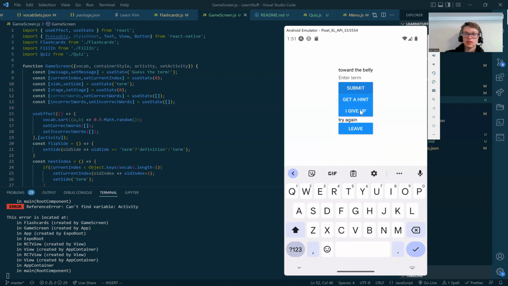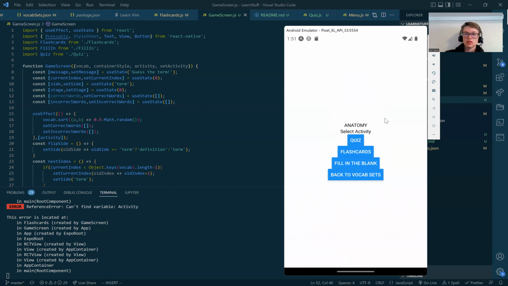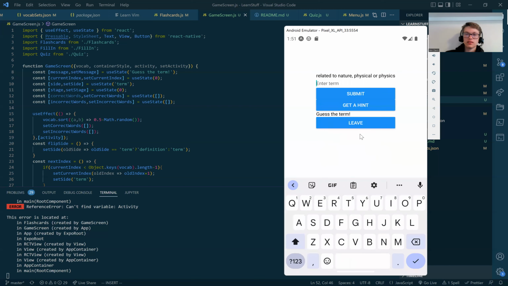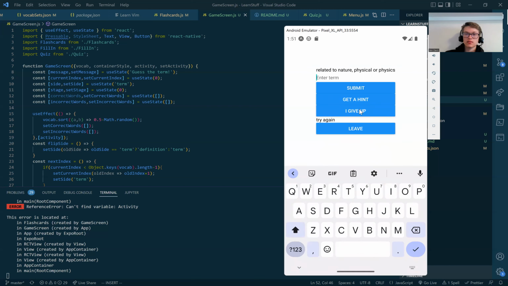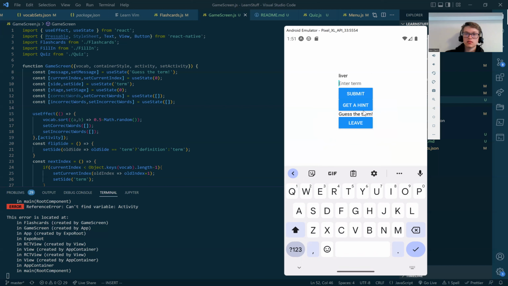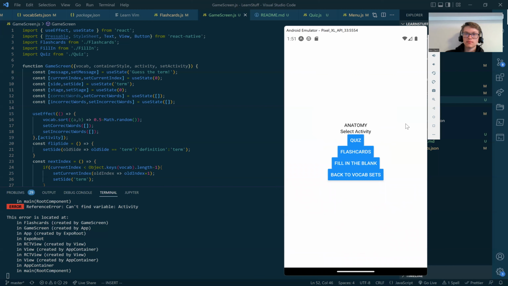But if we give up on a few of these, oh, maybe not. I think the emulator might hit things a little too fast. Well, either way, there's a nice little bug for you. But essentially, it'll do the same thing as the flashcards and show you what you got wrong.